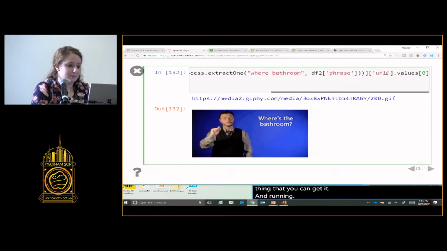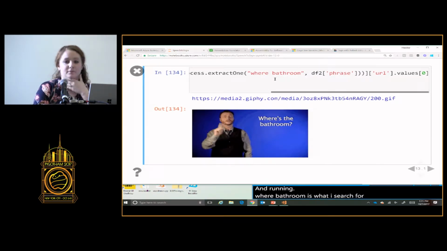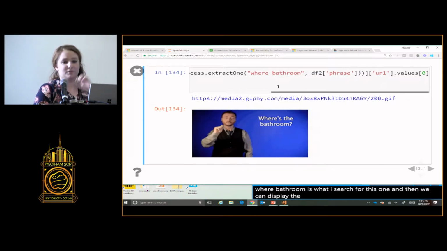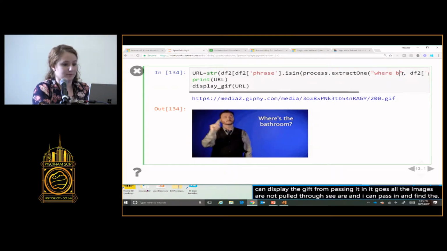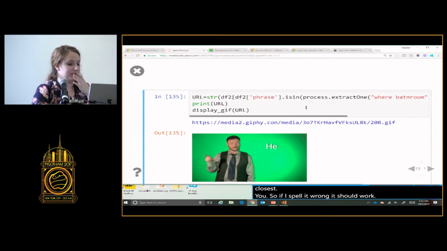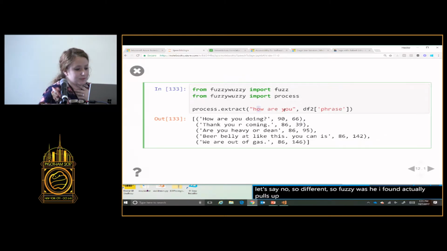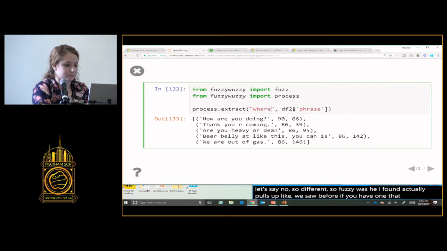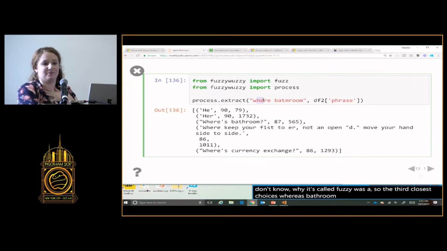Let's see. I searched for "where bathroom" on this one, and then we can display the GIF. After passing it in, all the images are now pulled through OCR, and I can pass in text and find the closest value. If I spell it wrong, it should work. We'll see. No. So Fuzzy Wuzzy, I found, actually pulls up, like we saw before, results that don't match that closely. I don't know why it's called Fuzzy Wuzzy.